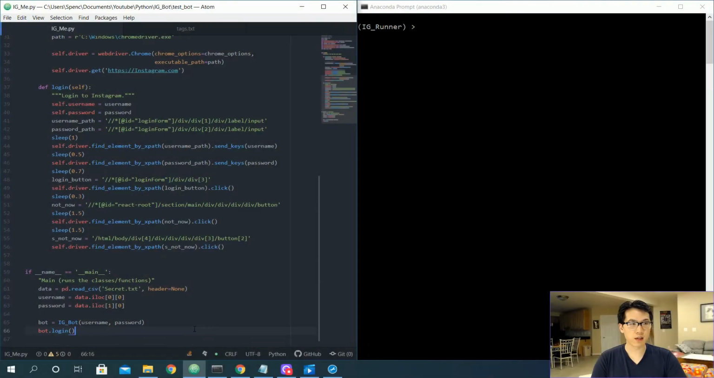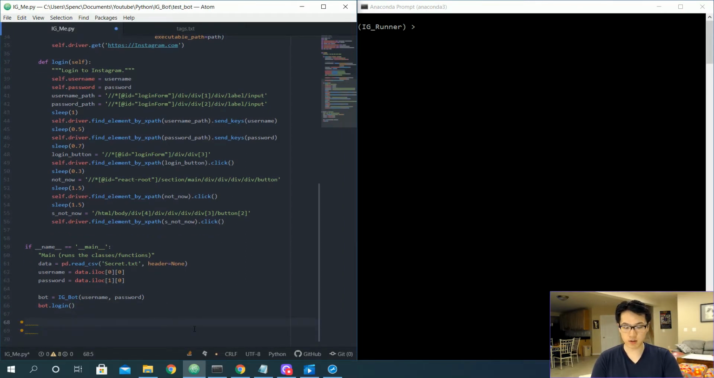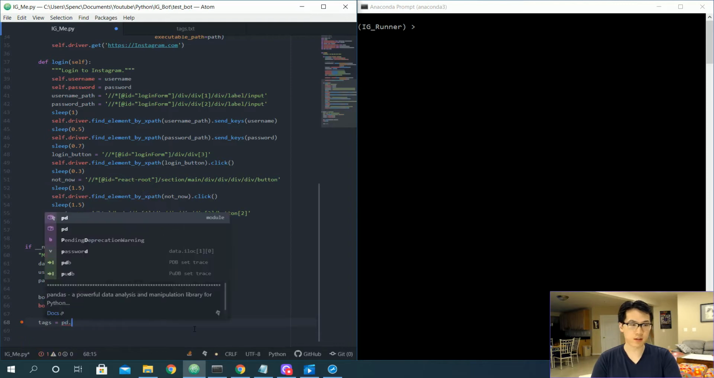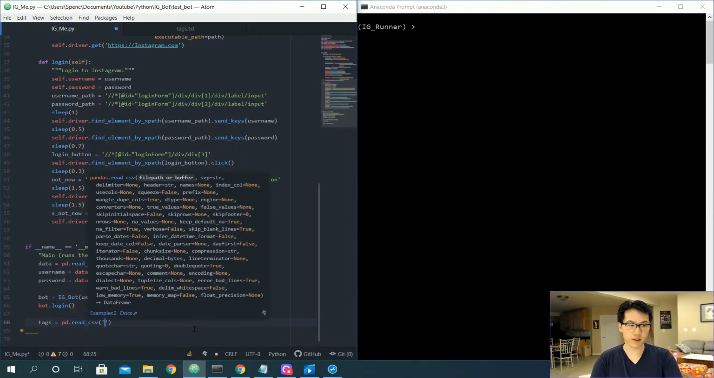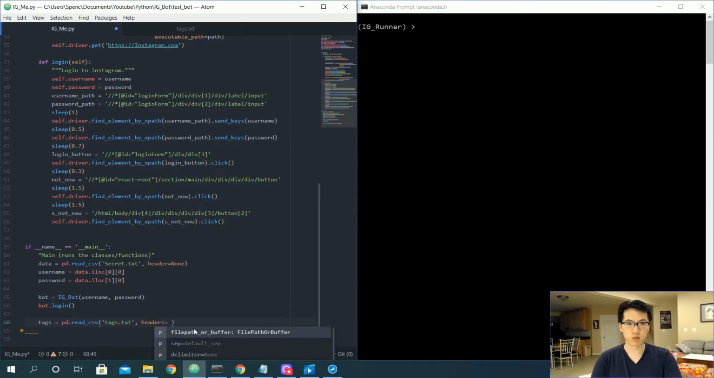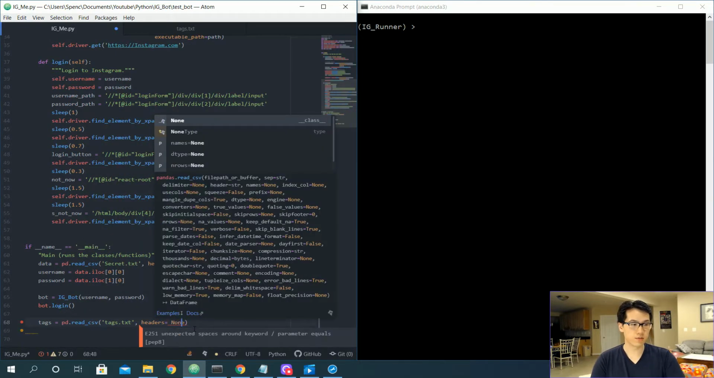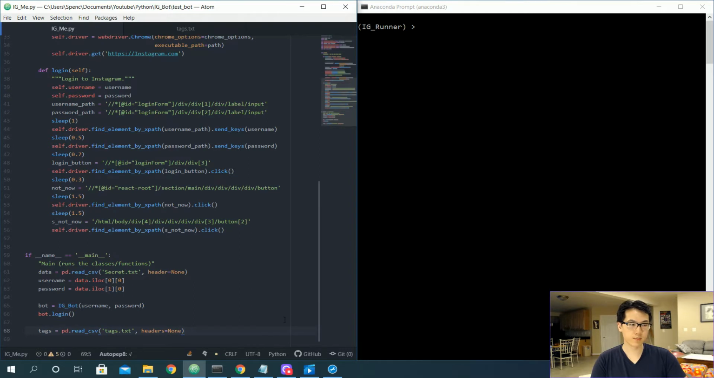Once we have created our tags file, we're just going to create a reference to that file. So let's call this tags. We use the pandas library to read in all of our tag data. It will just be tags.txt, header equal to none. Let's get that out of the way. Save. Yep, header equal to none.